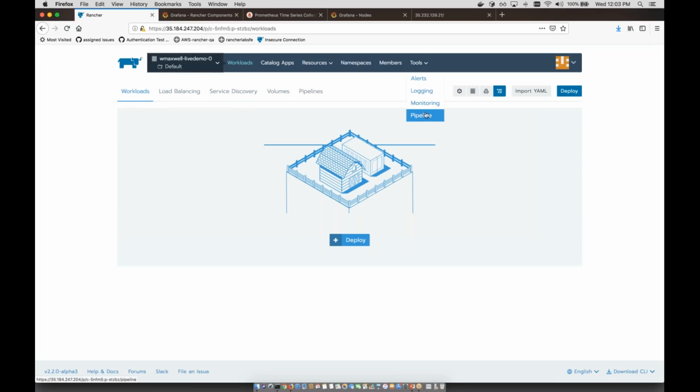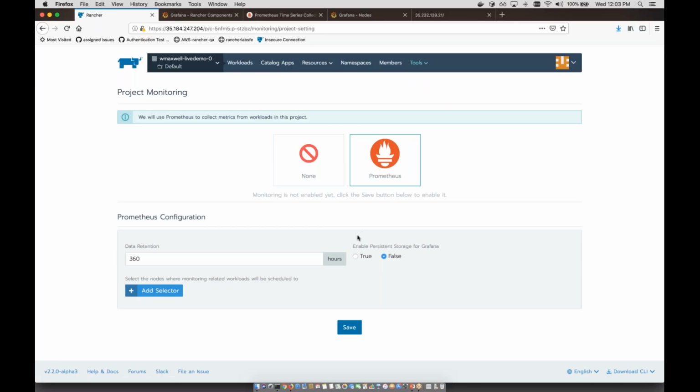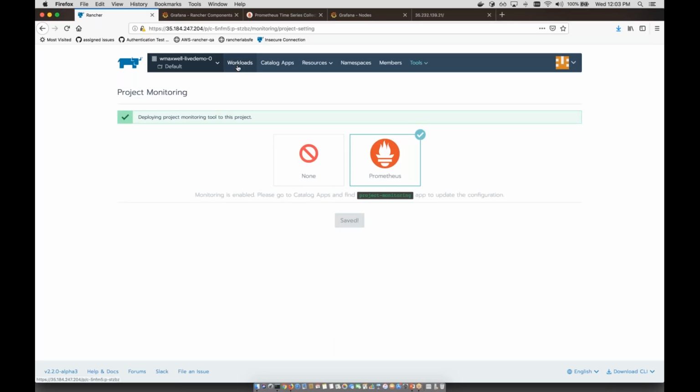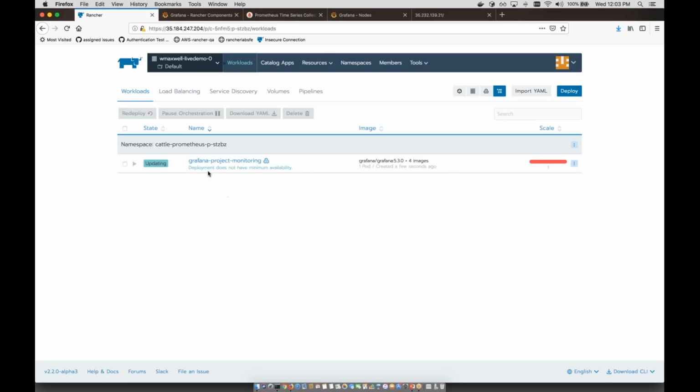the project level. So again, in my project, if I want to enable monitoring, I come and I enable the Prometheus dashboard. I can set persistent storage, but this gives me my project scoped Grafana. So it does need to be enabled here. Now looking at this, you can see I'm deploying, I got a new workload in my project.